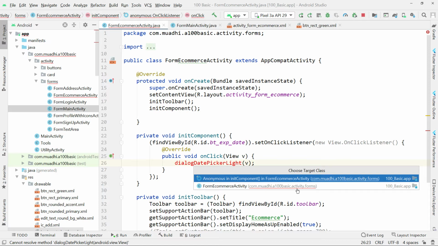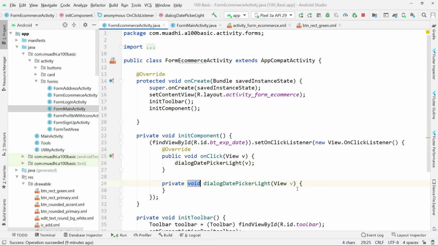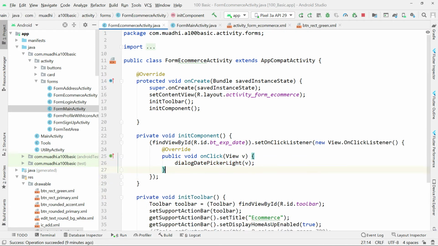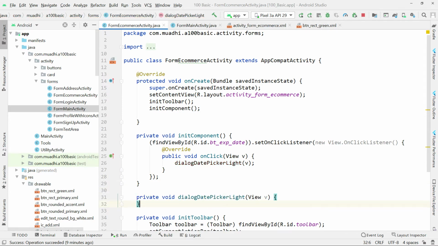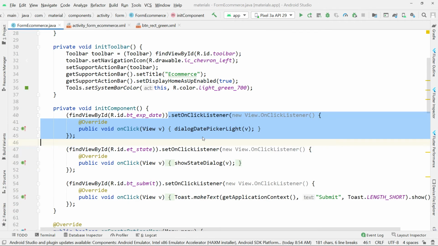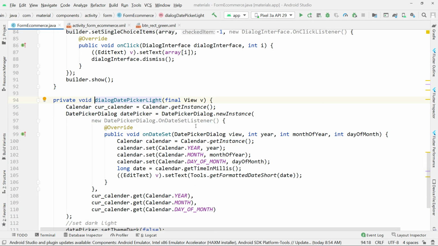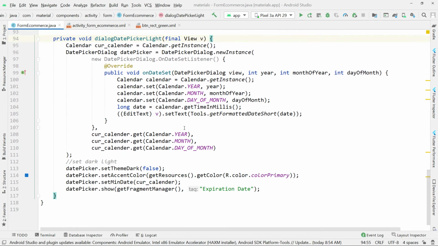So I'm just going to create a method. No, it's not supposed to be here. Let me put it here so it can be accessible here. Okay, so in that we're going to put the logic of selecting the date. So I'm going to explain line by line here.